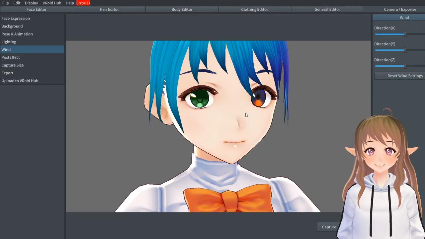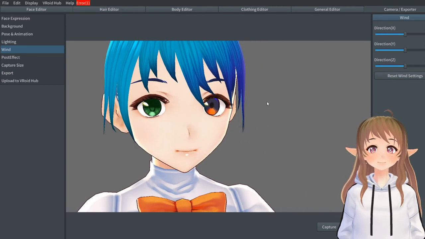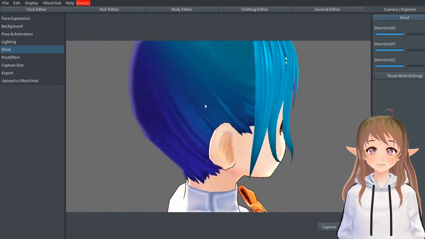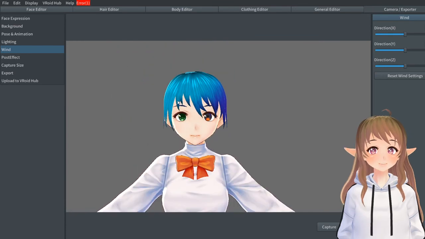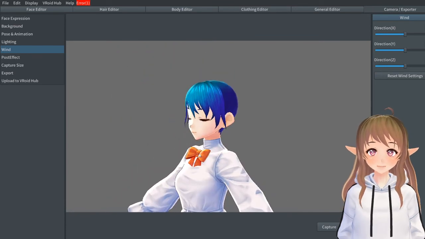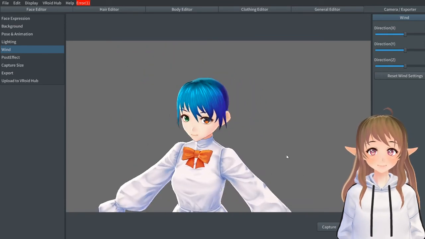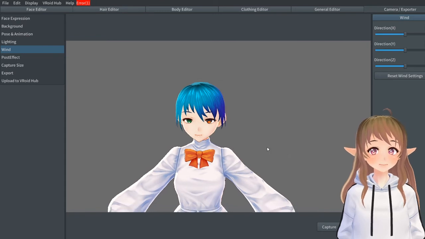But anyways, that's pretty much one of the most basic things in VRoidStudio, and why you should actually try it out yourself if you want to get into VTubing or virtual streaming.